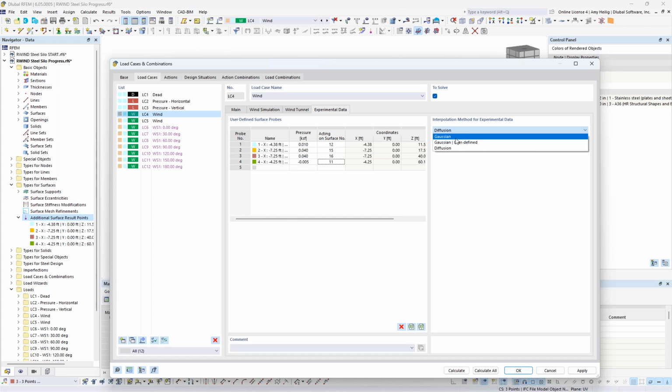So the first is the diffusion, which is by default. This is essentially going to distribute data from the source point over the surface. And this is going to interpolate only on one side of a surface. So really good for open type structures like canopies, for example.